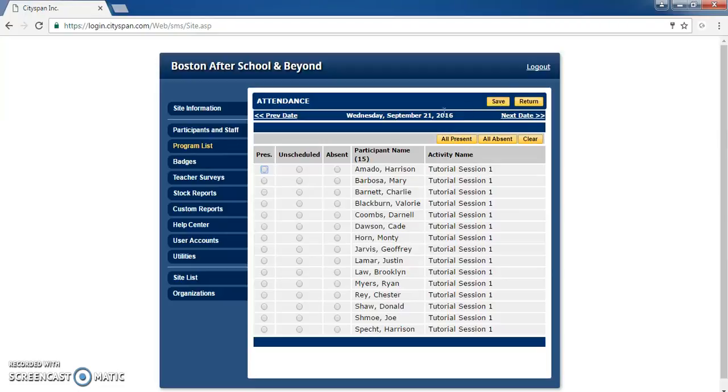9/21, you will see every student who is enrolled on that day, whether it's in tutorial session 1 or it's in grades 2 and 3, session 1, grades 4, session 1. You will have every single activity that is operating on that day listed here. And you'll also have the option of doing all present or all absent, and then marking them down that way.